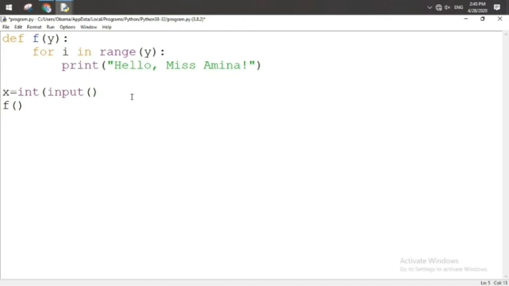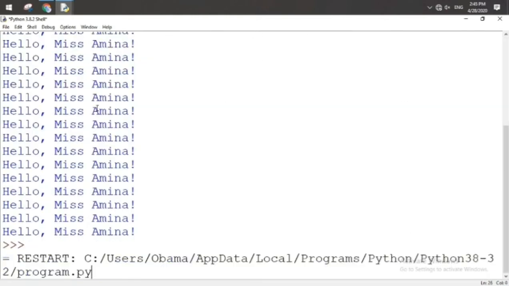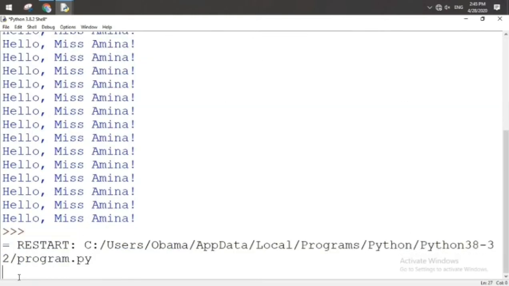So when I add the integer function before the input function, I must convert that str value into an integer, I mean the text into numbers, because a for loop works only with numbers. Everything saved in the x variable will go to the y argument, and now I will run my program.